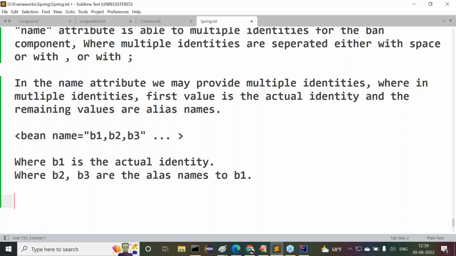Okay, fine. Alias names we have taken. What is the meaning of alias names? Duplicate name. Alias name is a duplicate name. Observe carefully. But here I have a question. Is it possible to provide alias names explicitly for our applications?